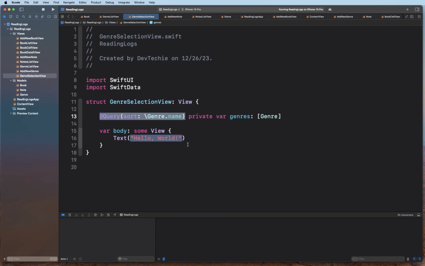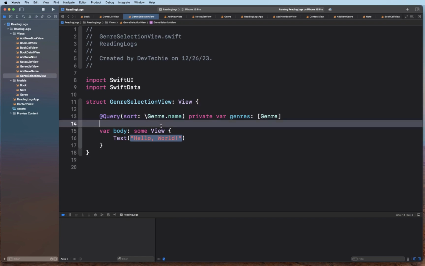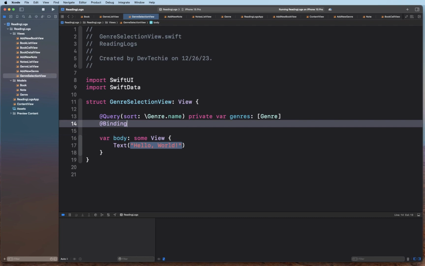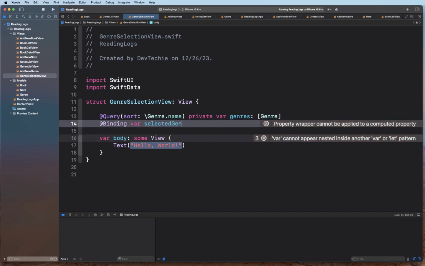Okay, we will attribute this variable with the binding property, so we can create a two-way connection between the property that stores the data and the view that actually uses that. All right, so we can basically just start by adding a bindable, or add binding, and we're going to create the variable selectedGenres.